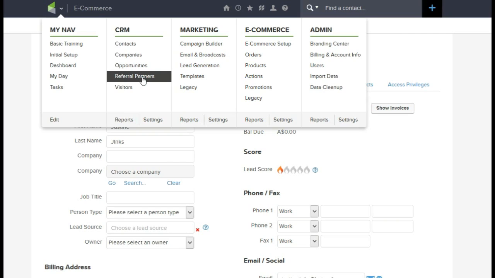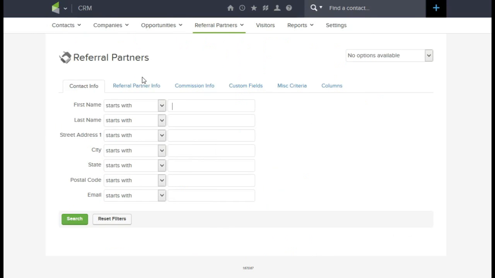And to be honest, this one, it's definitely functional. You can make it happen, but the referral partners part is not too flexible. You have to adapt to the way that they want you to use it. I'm saying you as Infusionsoft, as the system.